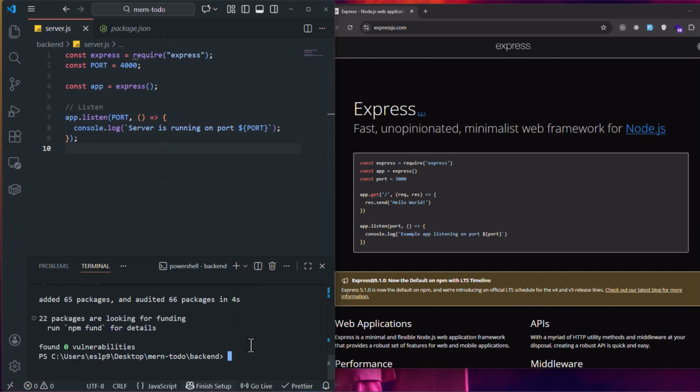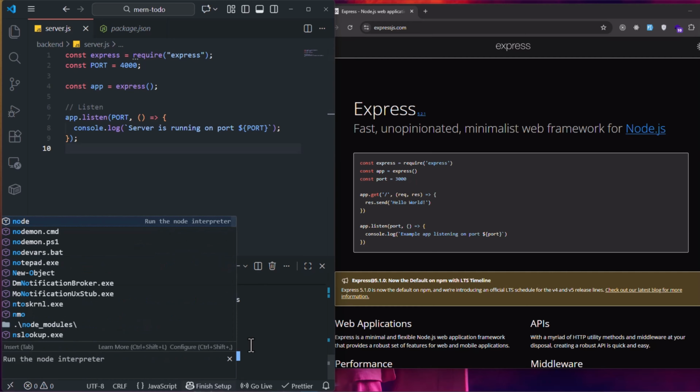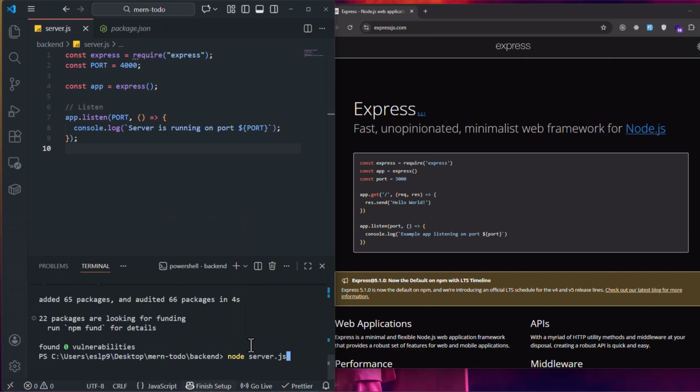Now if I say npm run node server.js, so you can see that we have here "server is running on port 4000". So our server is basically running.